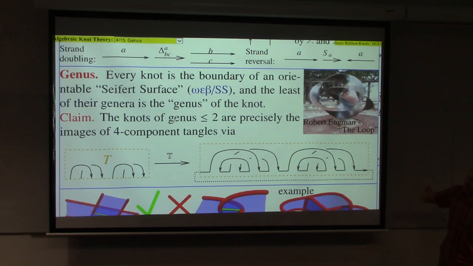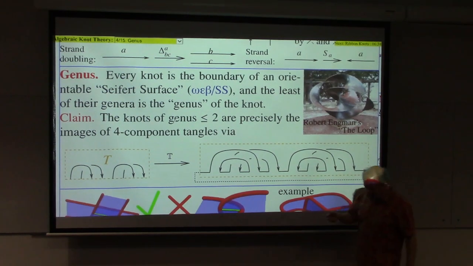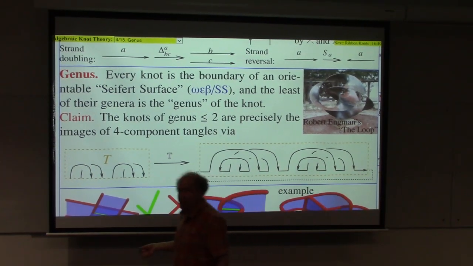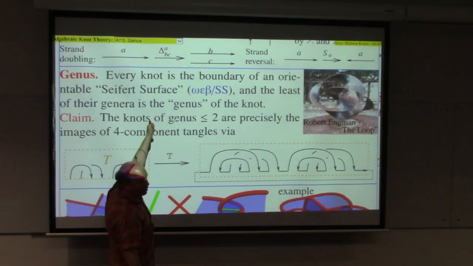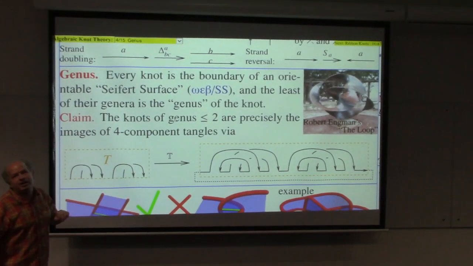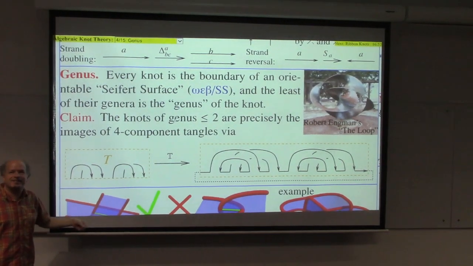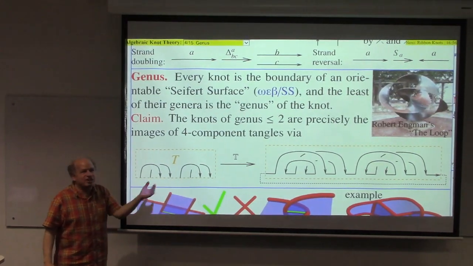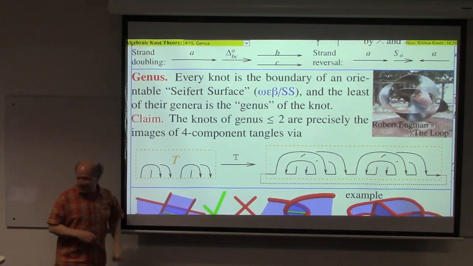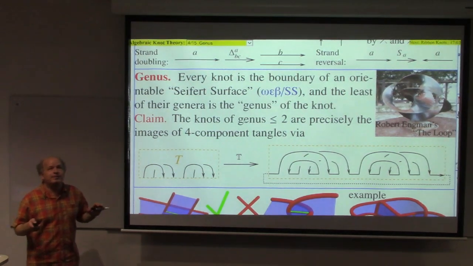And the claim is that every knot of genus less than or equal to 2 can be obtained in this way. So basically, the genus is definable in terms of the operations I mentioned before. And so if you have an invariant that is well behaved under these operations, it may say something about the genus. So that's a reason to look for such invariants. Okay, so far everything okay?